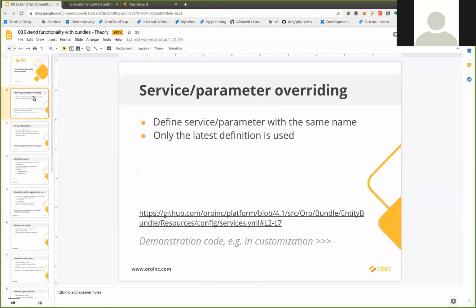So the first possible method is the way that you would do it in Symfony. For example, there are a lot of services in Symfony, and you can override a service just by adding the service or the parameter with exactly the same name and pointing to your class, okay? And this is not the best solution, because if there are a few overrides, only the last one will be used. So it's not an extendable solution.